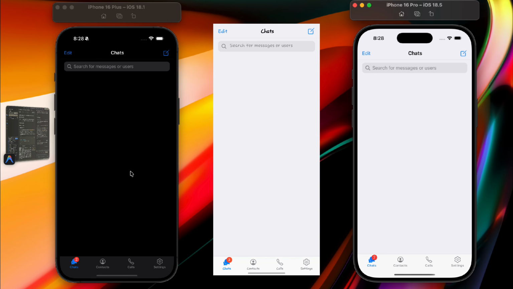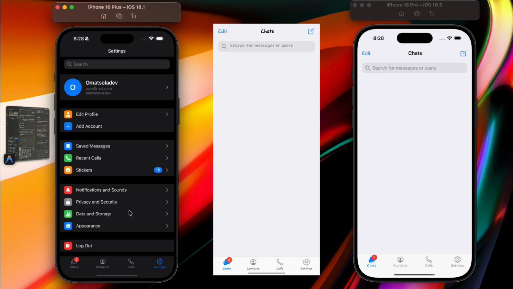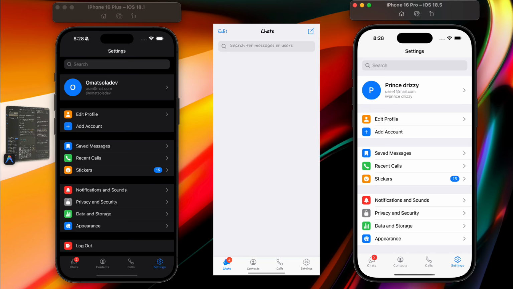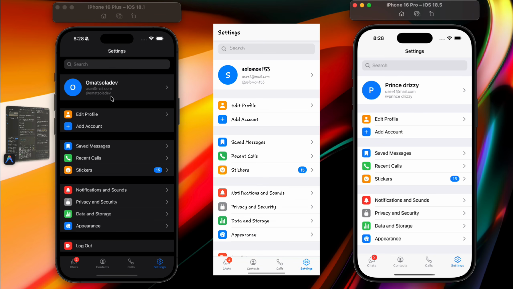Now this is pretty awesome. So we have a lot of functionalities over here, like we have our settings. Now this is in dark mode, this is in light mode, and then this is my Android build. Now look at this. We have a clean UI. You can see the account here, Prince Drizzy. You can see my own account here, Omashola Dev, and you can see the third account here is Solomon153. That's the username. So we're registering with username.